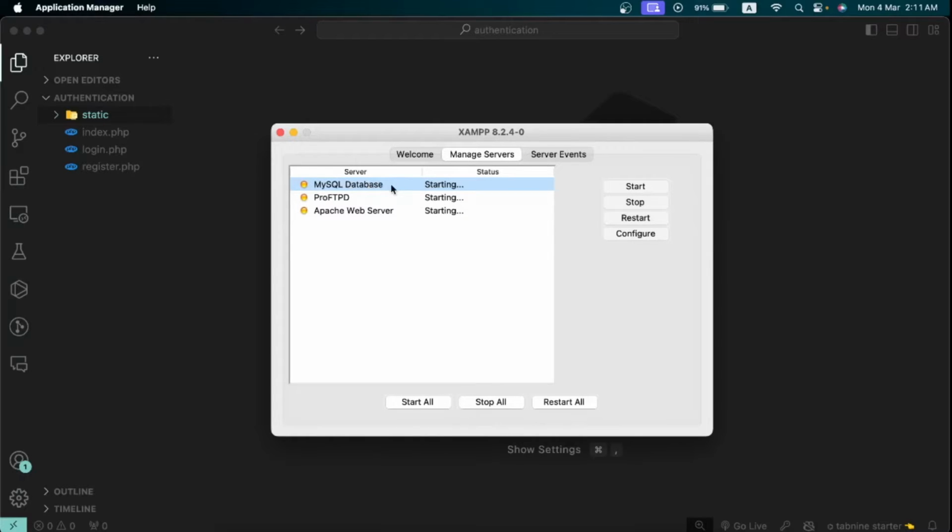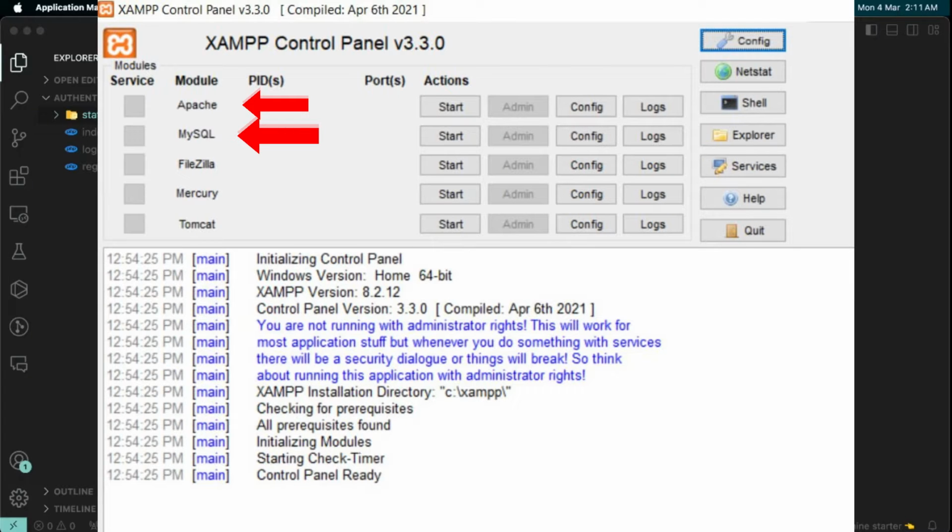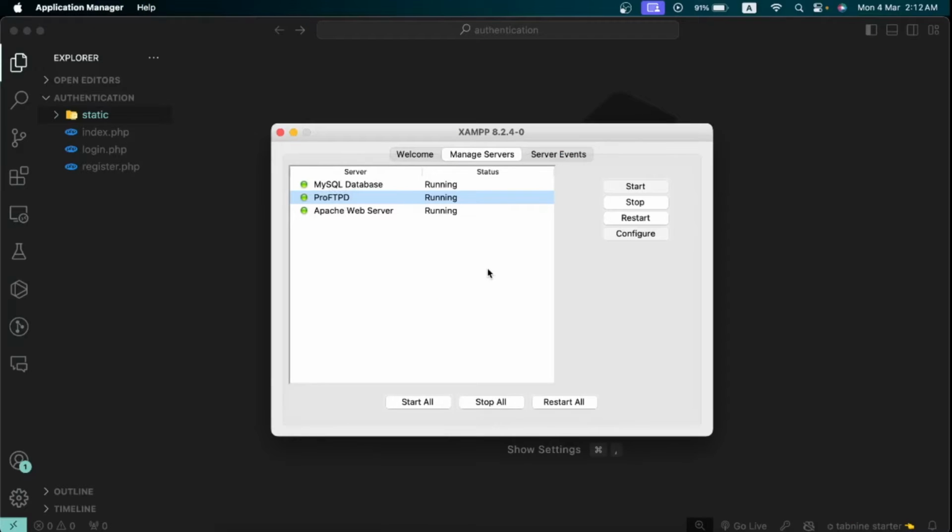We need this because we actually are going to create a database where we are going to be storing user information like username, email, password, and all that. And we also need the Apache web server in order to help us run our PHP files. We don't really need this one, but we might as well just run it. So if you're on Windows, all you need to do is just run Apache and MySQL database. You are good to go.